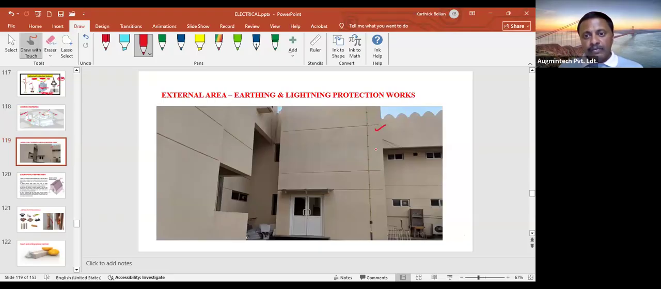But here, if you have missed it out and you're installing it later on, or as per the additional scopes or something like that, in that case, it should be a PVC protected sleeve. Usually, the lightning conductor would be a bare copper tape. It usually comes in a roll, around a 50 meter roll we used to get. So bare copper we used to install at the roof area and the parapet walls, etc.